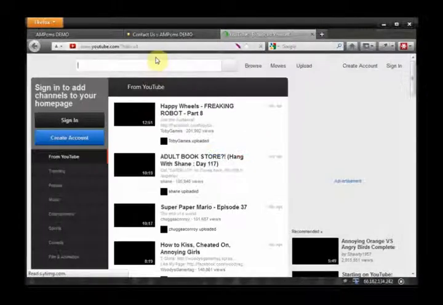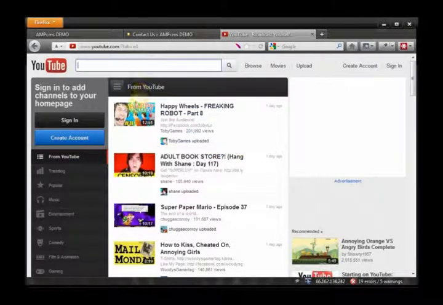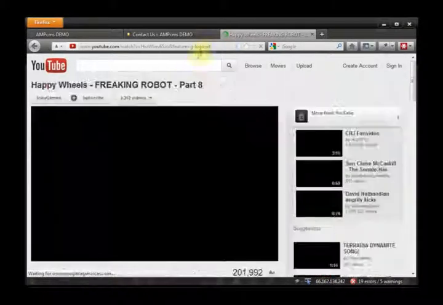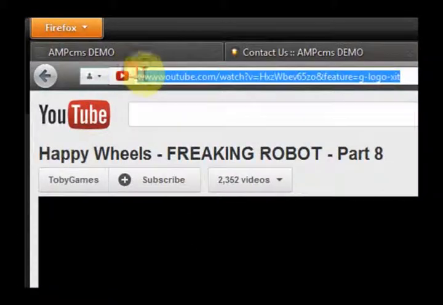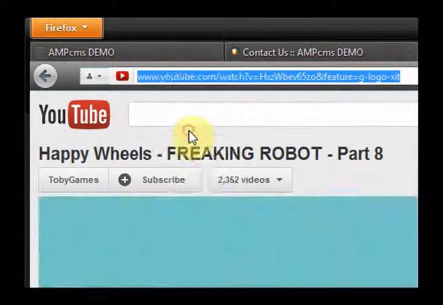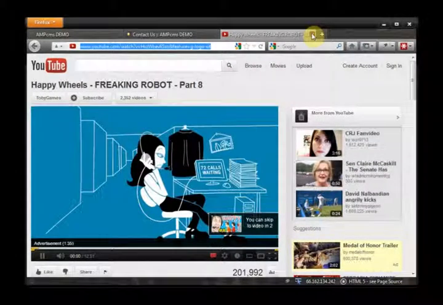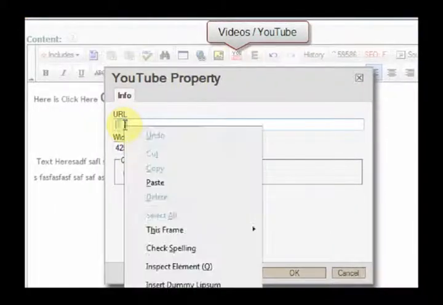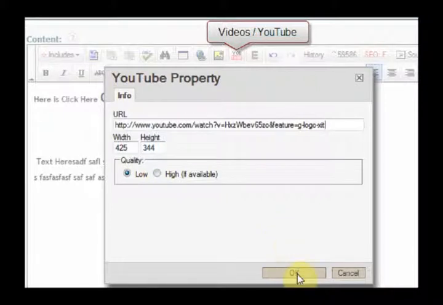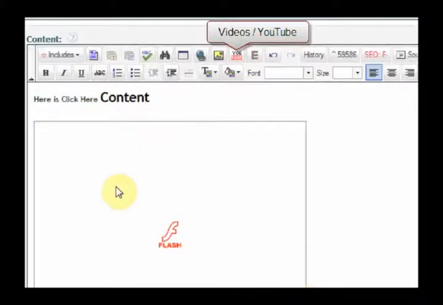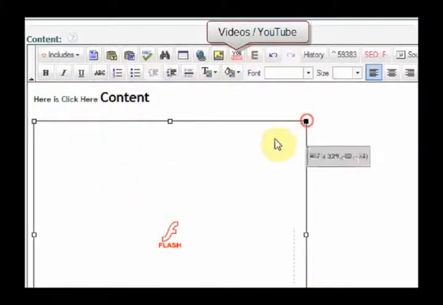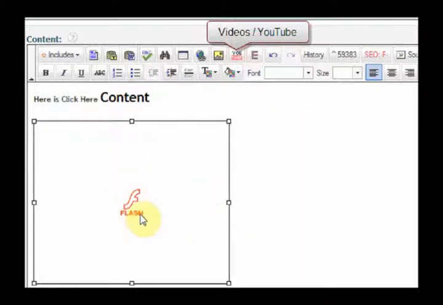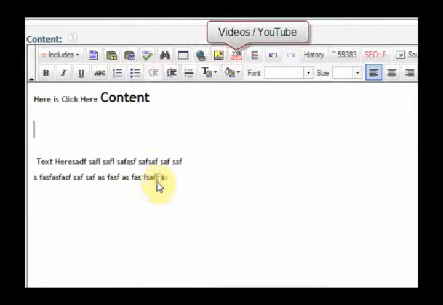So let's go to YouTube and get a video. Once you click on the video, you can come up to the address bar and copy the URL. Then you can paste it in here. And then click OK. From here you can resize your video. Videos won't show in the text editor, but they will show up on the live website once you save the page. To remove the video, just click on the video and press the delete button.